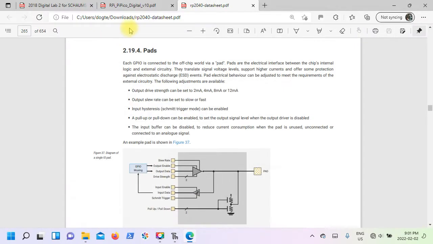So when we look at the data sheet for the Raspberry Pi 2040, I showed you section 2.19.4 about pads, and you can see a pull-up or pull-down can be enabled to set the output signal level when the output driver is disabled. What that means is when we're not using it to power an LED, we're actually using it as an input, we can use the pull-up and pull-down resistors.